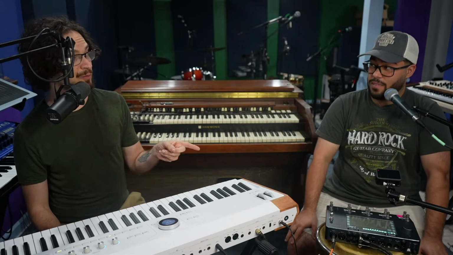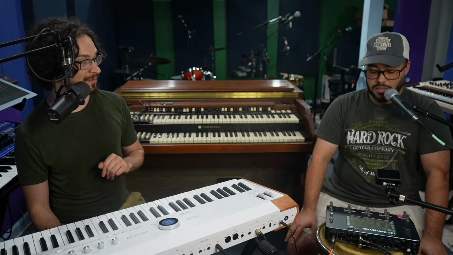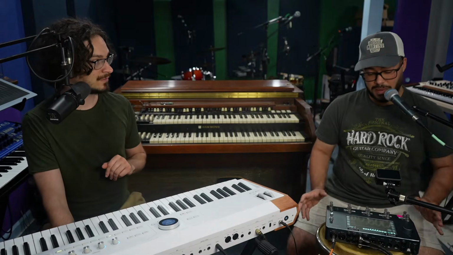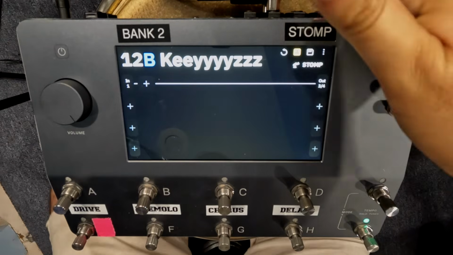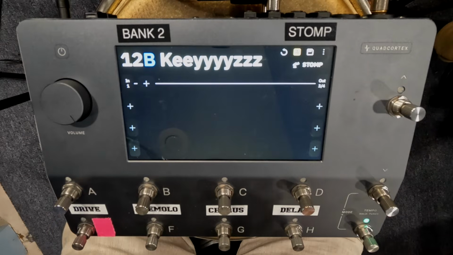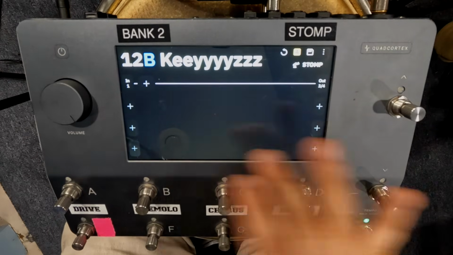Yeah. This has multiple inputs and multiple outputs. Yes. So realistically, the best way to do it is you could run two keyboards, because there's 2 main inputs. You can run 2 keyboards into this thing and make 2 different sets of effects chains for them.